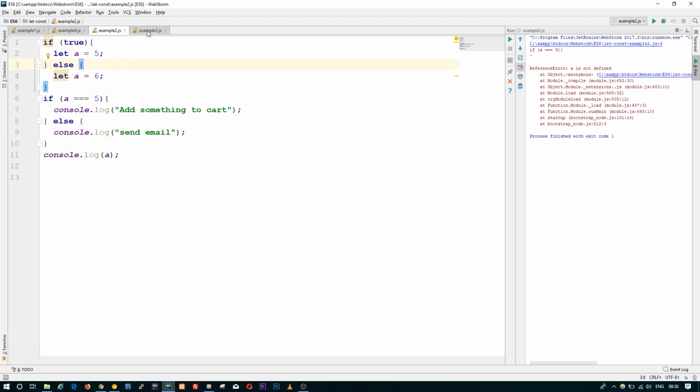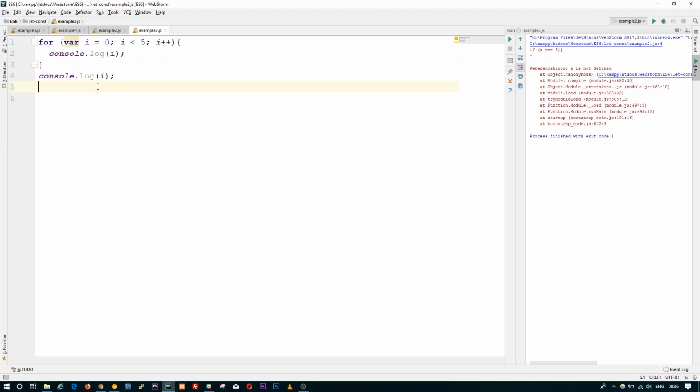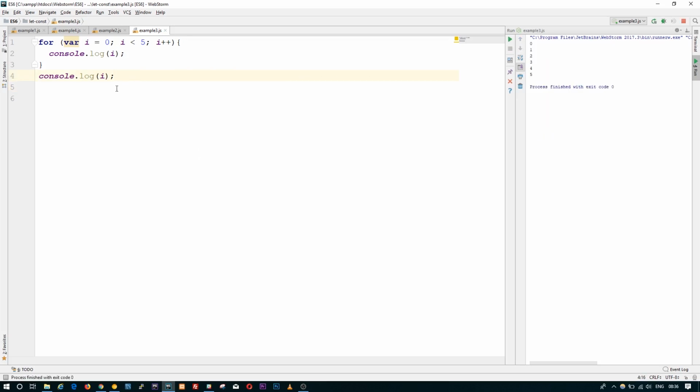Another example, var in for loop. The following code will print 0, 1, 2, 3, 4, and 5. Well, why does this print 0, 1, 2, 3, 4? It's clear because we are iterating from 0 to 4 and we print i. And at the end of this for loop, i still exists because i has function scope, but in this case we don't have a function, so this has global scope.